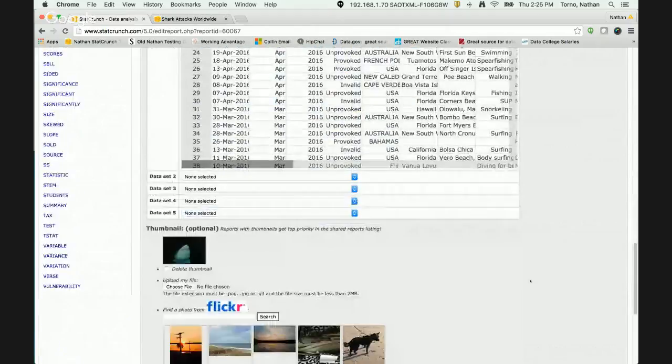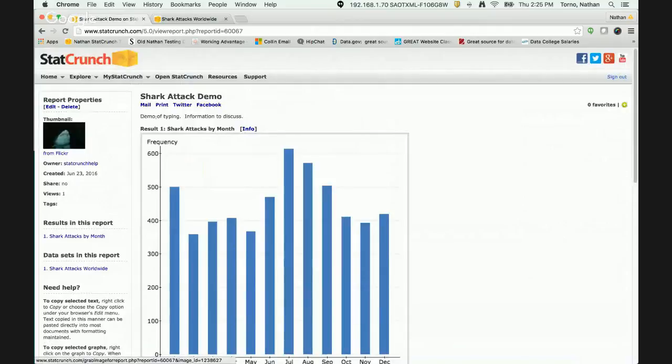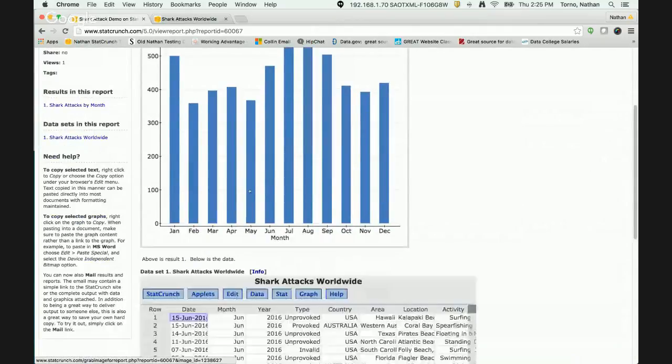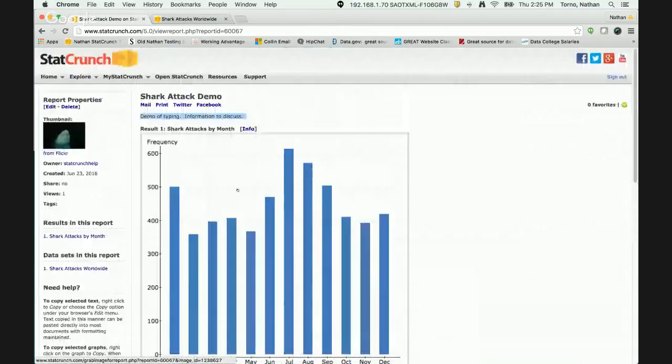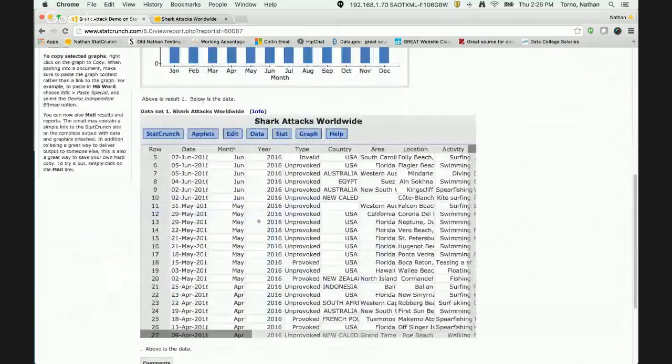I'm going to click update again. This little thumbnail, by the way, is just a little image connected to it when you're searching for it. It just kind of gives a little visual connected to the report. So again, you have demo typing. This is my name. So above is the result one, so you can see the results of the months. And see in line, you actually have the data.